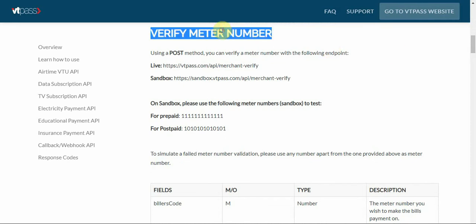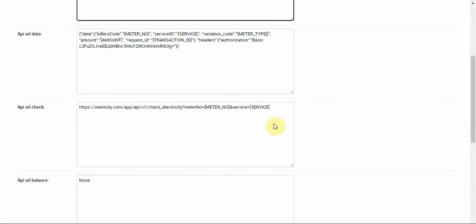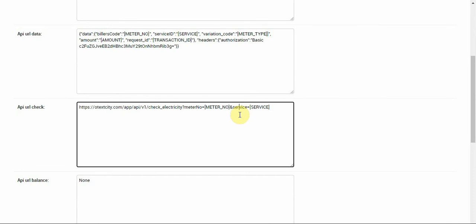This meter verification we will not go through because we already have our own meter verification here, and we can verify the meters. You understand? So that's the way we can verify the meter. Though it's a bit limited in the sense that some services might be missing, but we are going to add them as soon as we get them. So you might need to check our site for updates or just subscribe to our channel for updates on this.